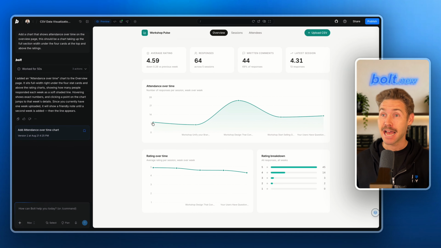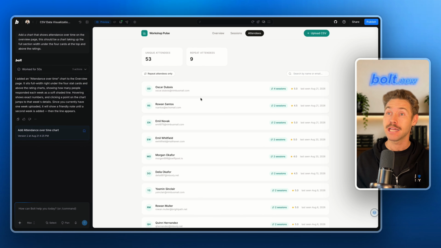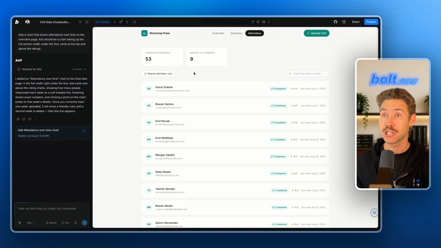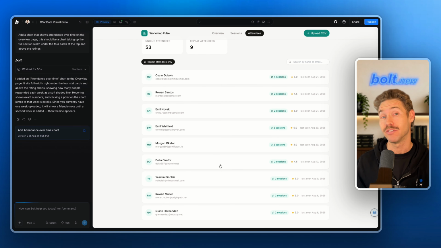And just like that, now it's mapping out attendance on a graph. Jumping over to the attendees page, here we can see the people who have attended the most sessions. And it's much easier to comprehend who they are from a dashboard like this than from our CSV files alone. We can scroll through all of our attendees and note that Bolt took the initiative to add a filter where we can filter just to the repeat attendees. Now it's just revealing those 9 people who've attended more than one.